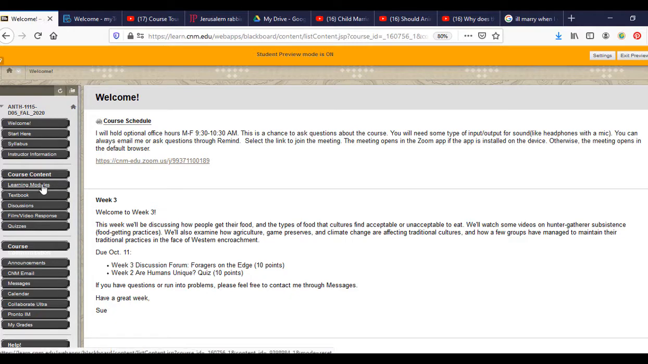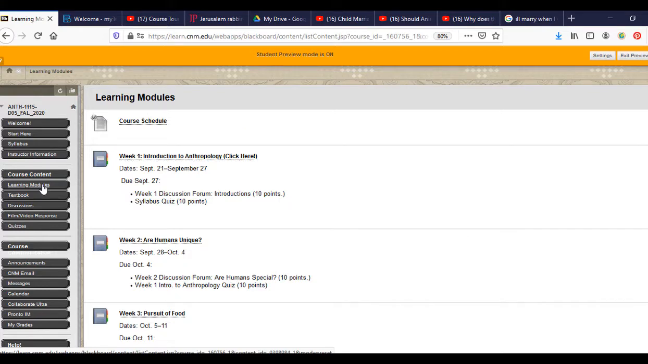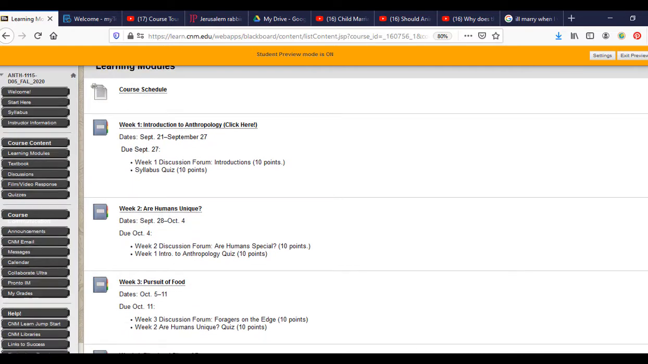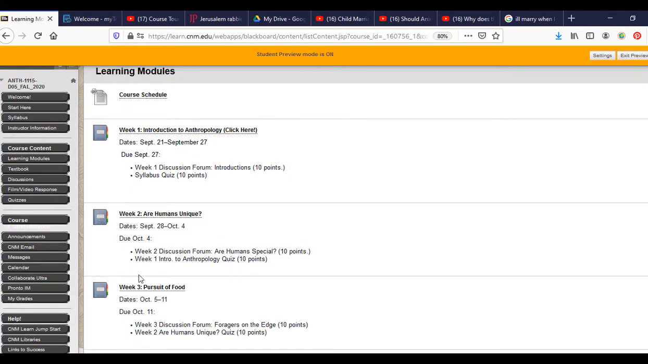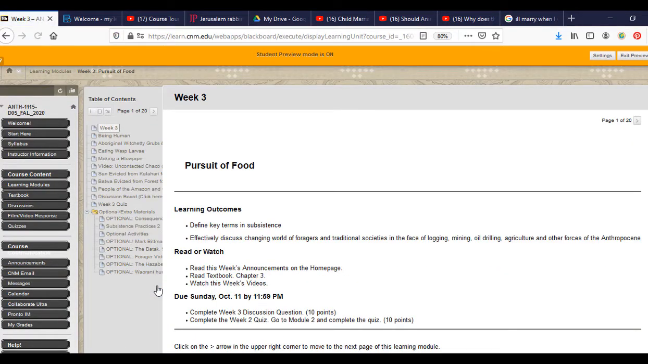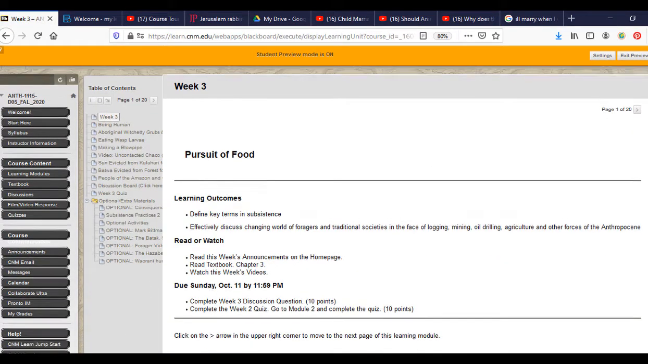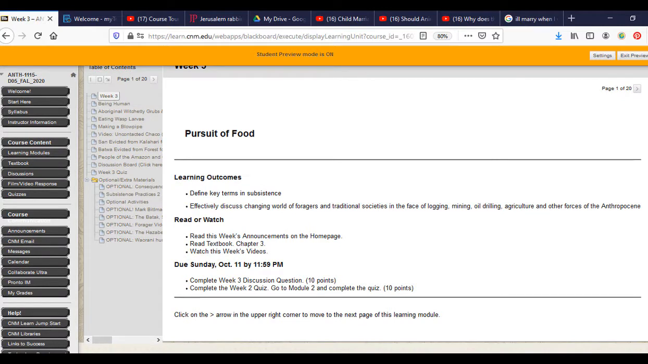Okay, so to find the content, you want to go to Learning Modules over here on the left-hand side. We'll just click on that, and that'll take you to each of the learning modules. Okay, so here's week 1, week 2, week 3, and you can see here it says week 1, click here. So each of these is a link. So since we're on week 3, we're going to click on the Pursuit of Food link, and that'll take you to the learning modules content.